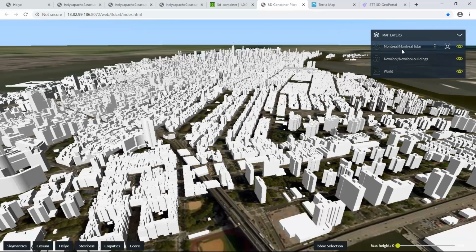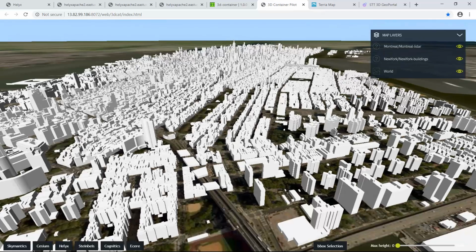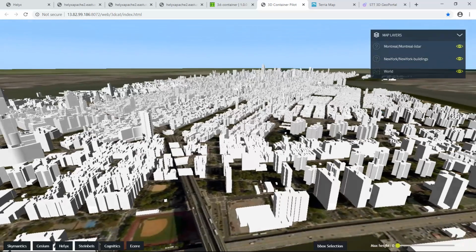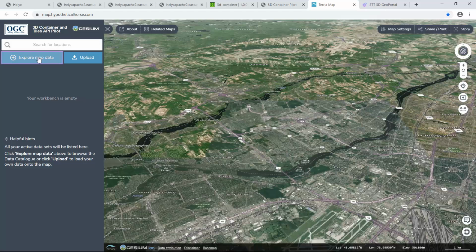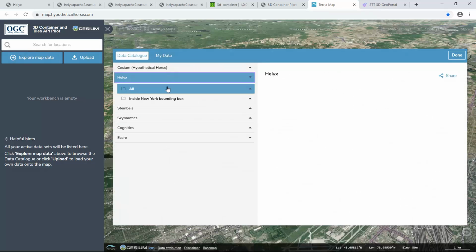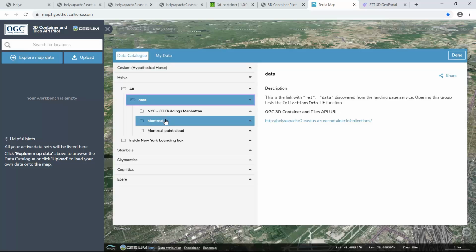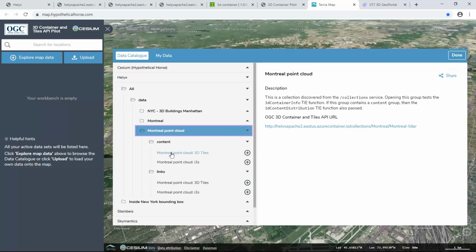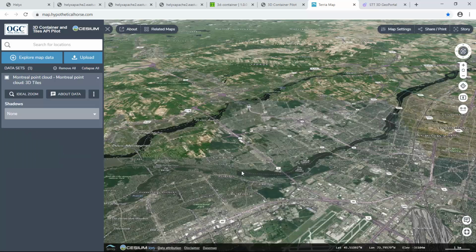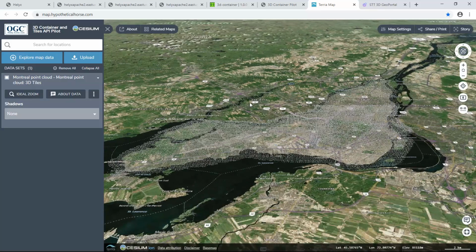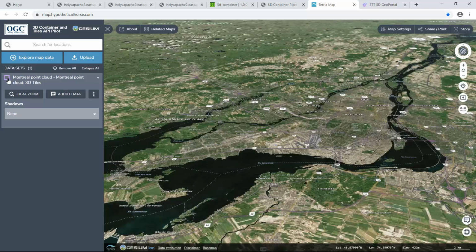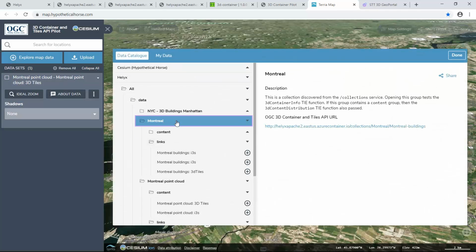So firstly, you can see the 3D city data with New York content being pulled into the Skymantics client. Secondly, you can see the content being pulled into the Cesium client, drilling down through the API to discover the different layers. And here we're going to pull data in from Montreal, both point cloud data and also 3D tiles buildings, which will actually be coming from an i3s data container and is being converted on the fly.